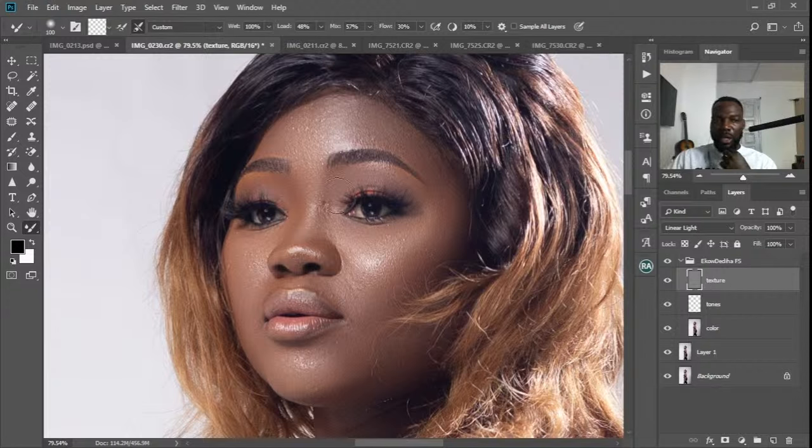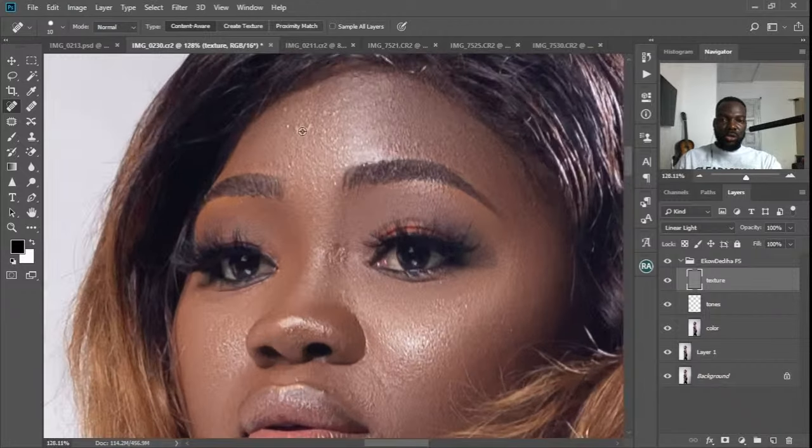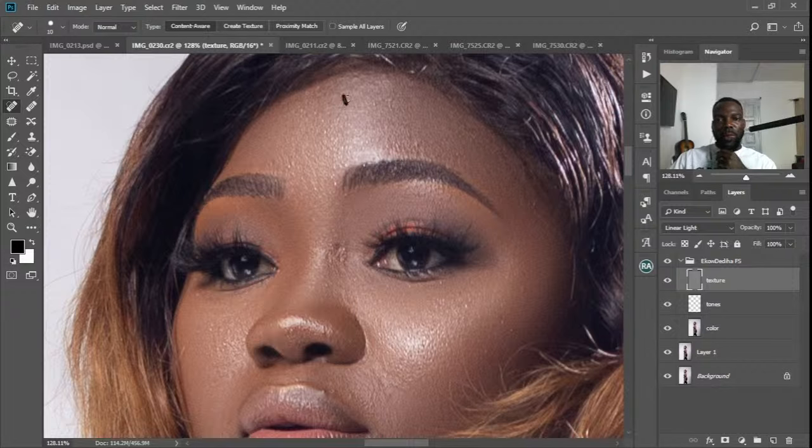So I'm gonna select the texture layer. I'm gonna use the spot healing brush tool to do this. So I'm gonna zoom in to the parts that I want to clean, and then I'm just gonna brush like that. Just select and then brush. Just dab and then just brush over the parts that you don't like to remove. So just like that, just take your time and keep brushing like that to remove anything from the image that you don't like.